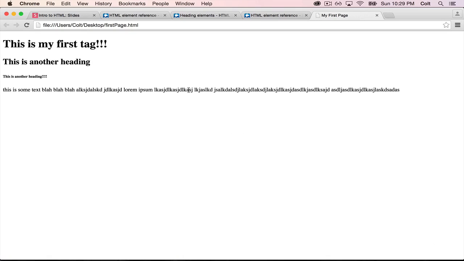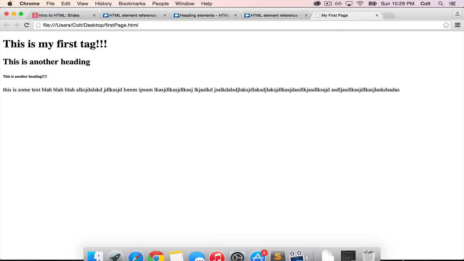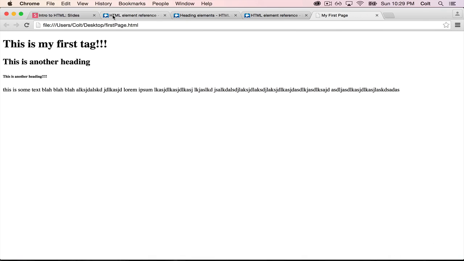And I refresh my page, and I get this giant thing of text on one line. But let's say that I realize I actually want a line break right here. These are 2 paragraphs of nonsense. To do that, I can use the paragraph tag.